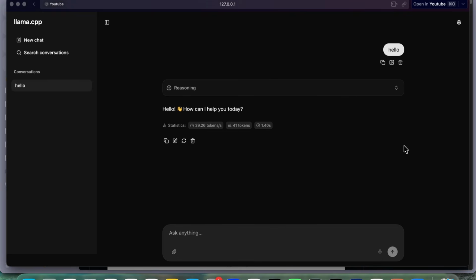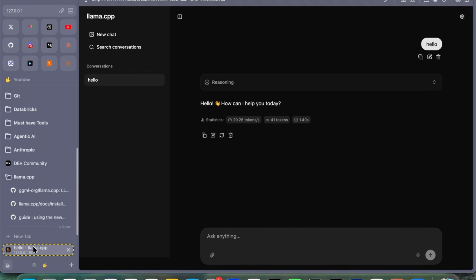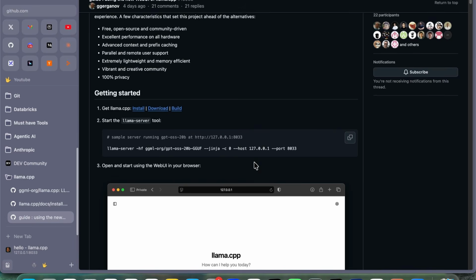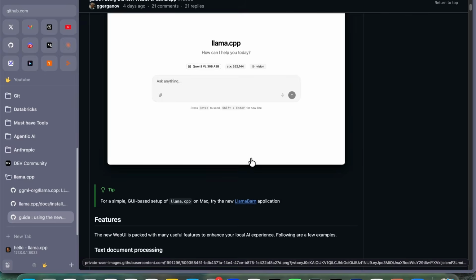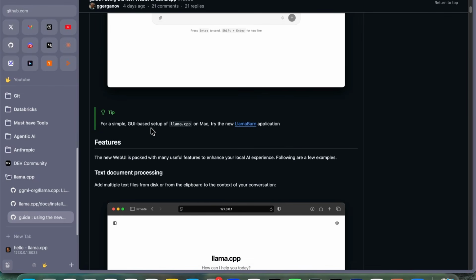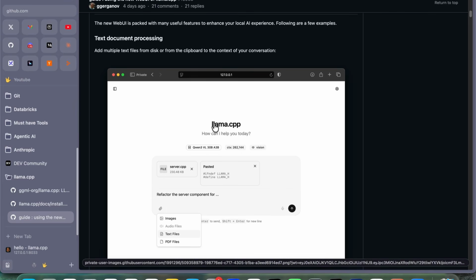I will show you now the guide of what you can do with it. So this is opening now in the same window. So this is the guide. This is what I just ran, and this is the UI, and you can ask the question. For a simple UI based setup, you can just go through this application also if you want to try. So yeah, now these are the things.